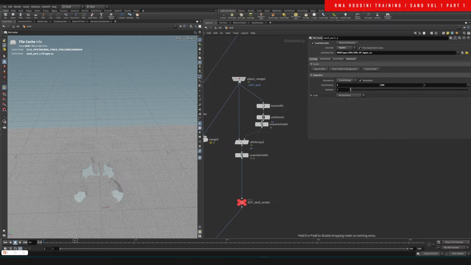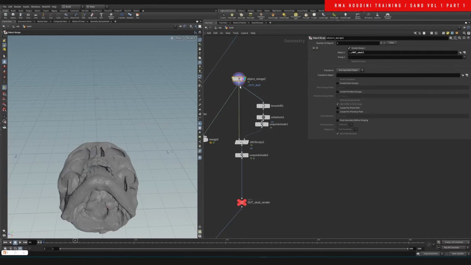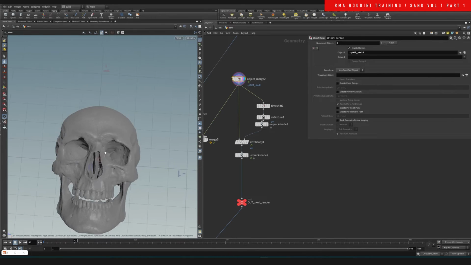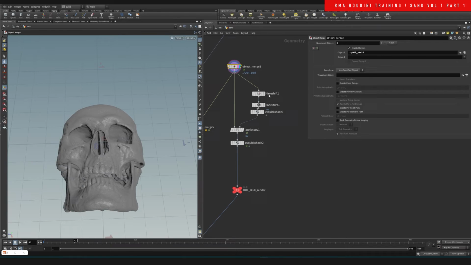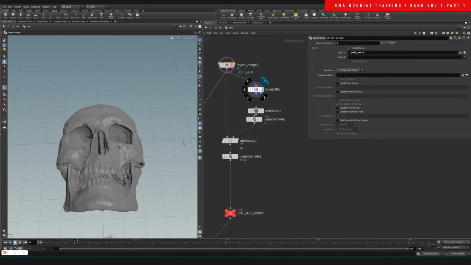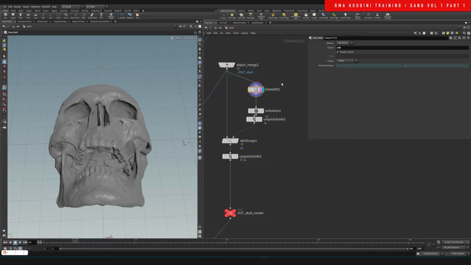Now let's have a look at how to set up the skull to have some nice texturing. So the first thing that I did is I froze the frame because I'm creating UVs.